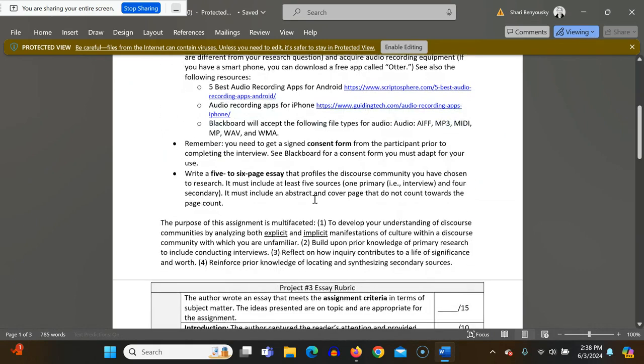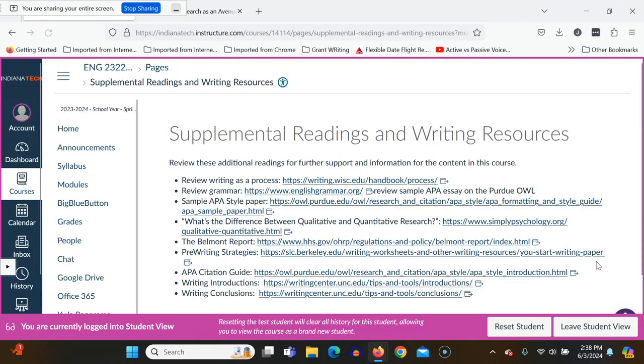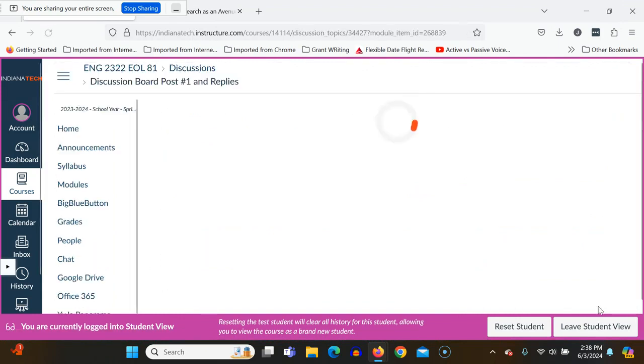Okay, and eventually you'll be writing a 5 to 6 page essay that will describe the interview, the sources that you find, all the information that you find about it. Okay, so this is, again, just for you to be looking ahead. Again, there will be a consent form. This is the project description and then a reflection on it. Okay, so that's just to tell you what is coming. And then there are always some supplemental readings and resources for you as you start to think this through.